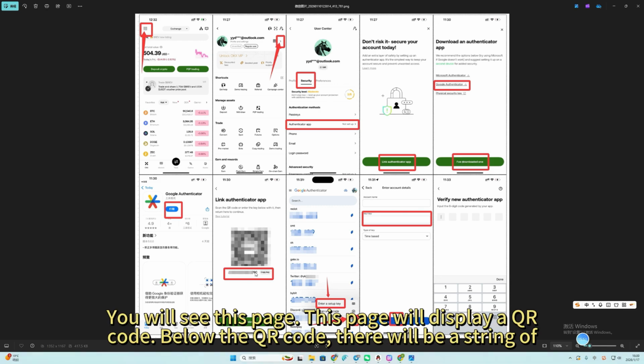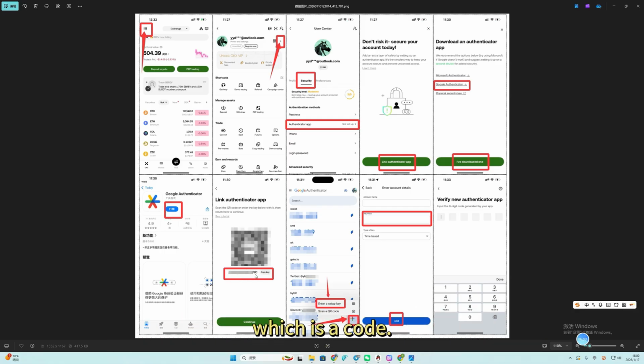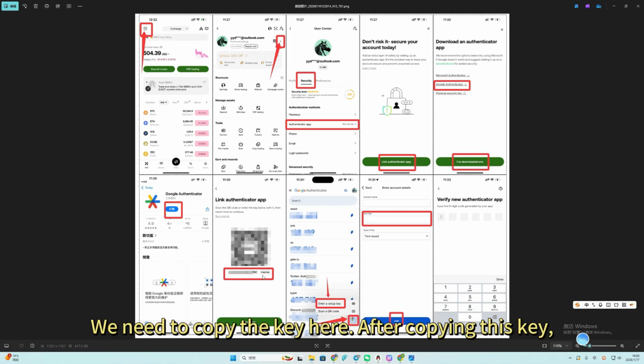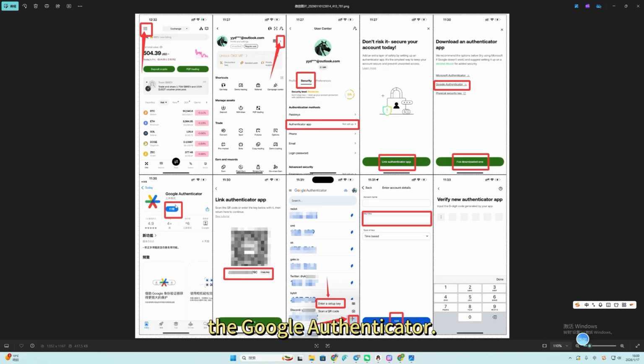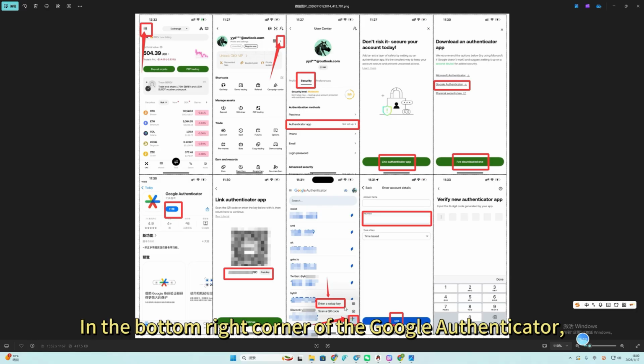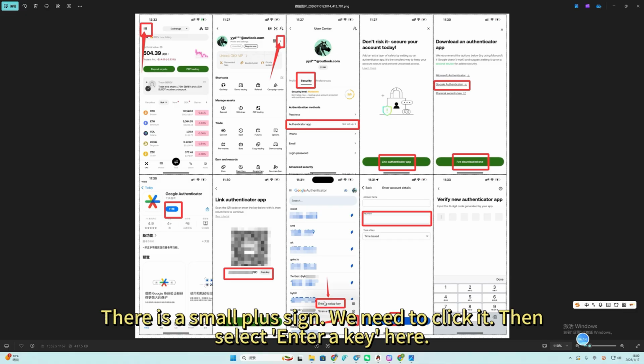You will see this page. This page will display a QR code. Below the QR code, there will be a string of letters and numbers, which is a code. We need to copy the key here. After copying this key, we need to go into the Google Authenticator. In the bottom right corner of the Google Authenticator, there is a small plus sign. We need to click it.